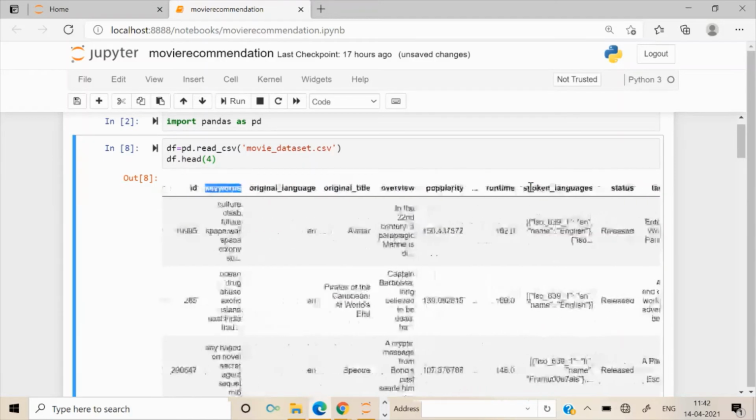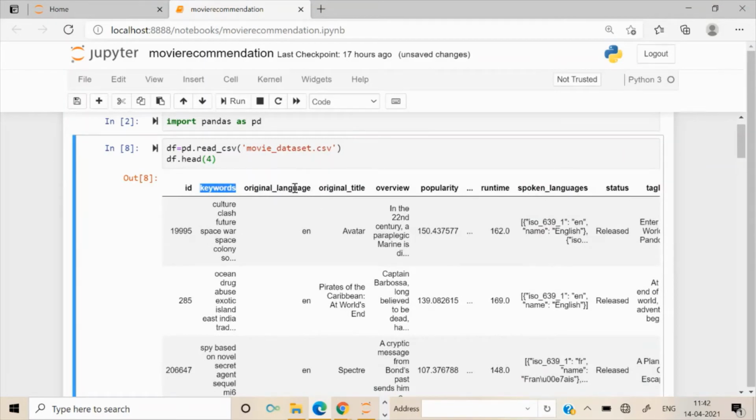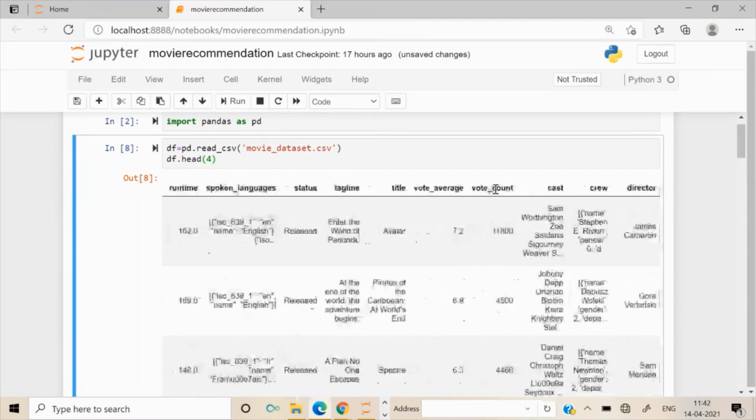Then there are keywords of the movie. Then there is the original language and the title of that movie. Overview, the movie description. Then there is also the popularity score, the runtime of that movie, and the spoken languages, the languages that are spoken in that movie, are stored here. The status, whether that movie is released or not. The tagline, the vote average and vote count are also there.